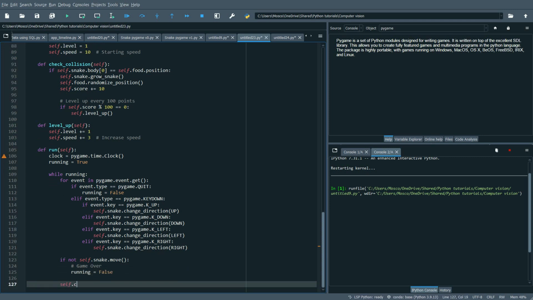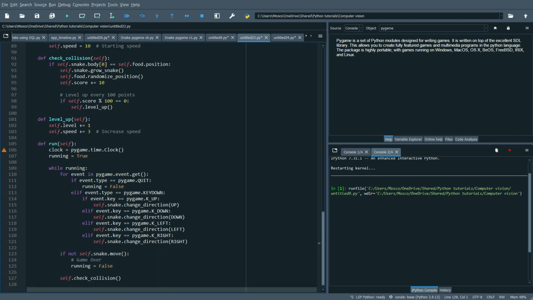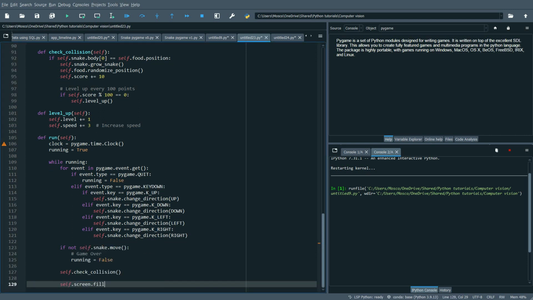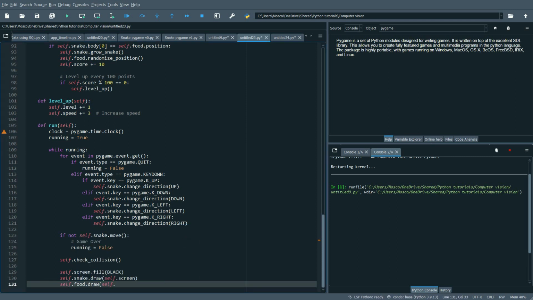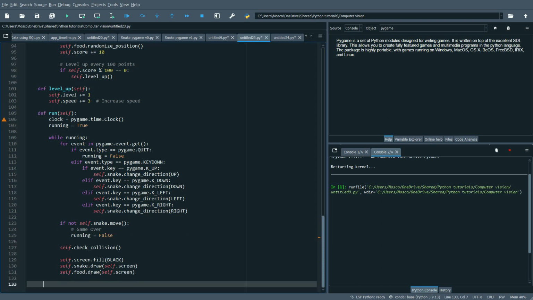If you were to ponder, when are these draw methods invoked? Dive into the depths of the run method. Amidst the gameplay loop, after every logic calculation and before updating the display, our snake and food are artistically rendered frame by frame, bringing our game to life.